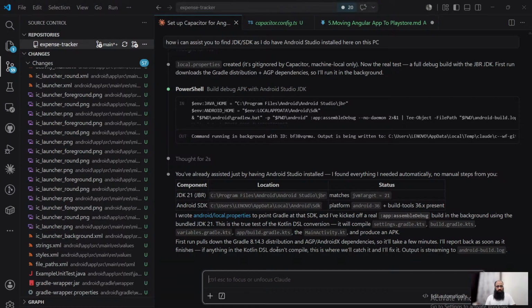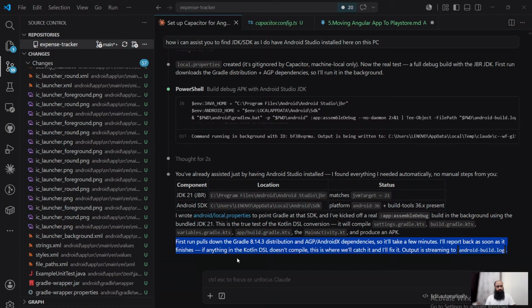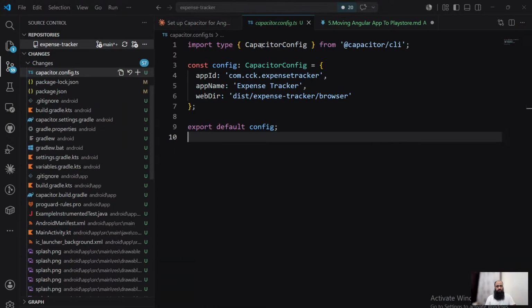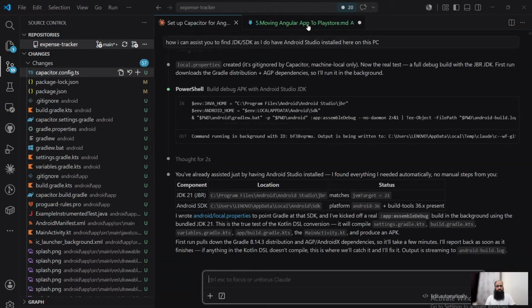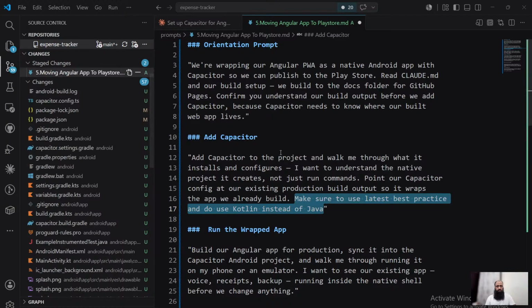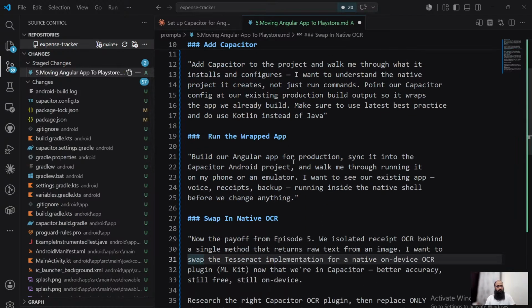So it's taking a while. I'm just awaiting when it's going to respond back to me. In the meantime, let me see if I can figure out something for the next thing. Let me go to this, and so build our Angular app for production.